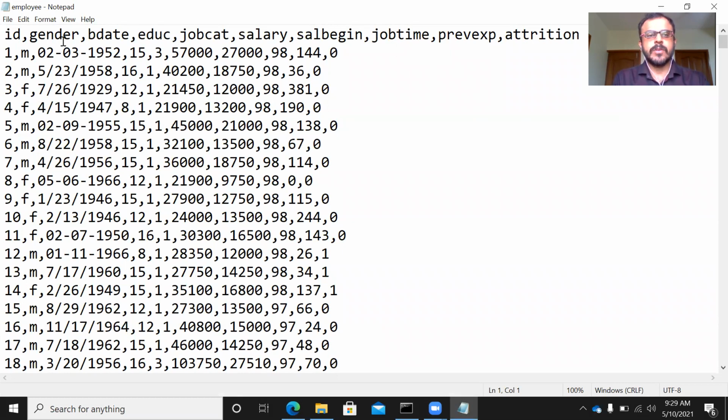As you can see in this particular file, there are two important observations that you need to make before you import this file into Python. The first row contains the column headings: ID, gender, birth date, education, job category, salary, salary beginning, job time, previous experience, and attrition. These are some of the columns that I have. In the second row, the data starts. So the first row has the column headers, and from the second row onwards, the actual data begins.